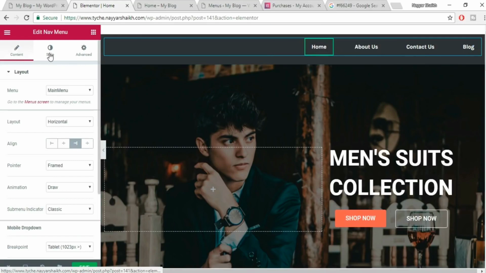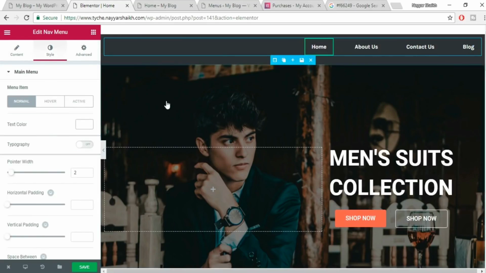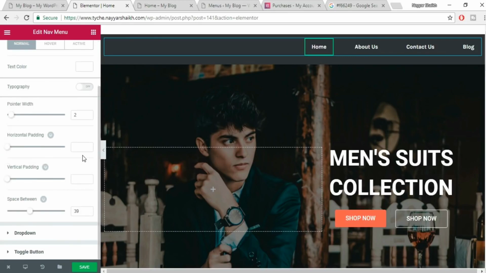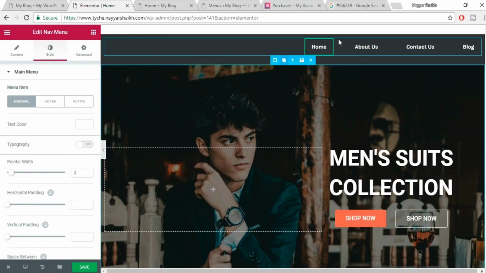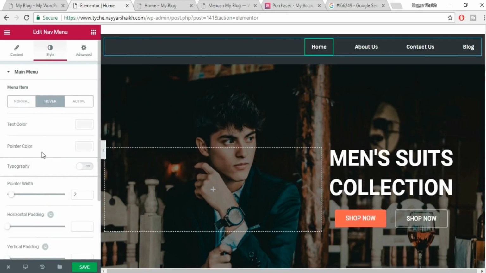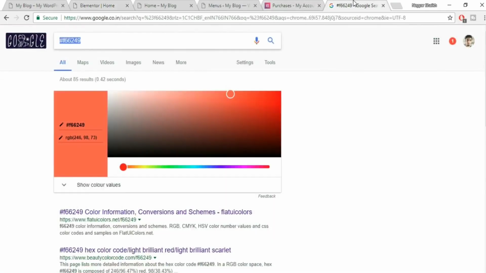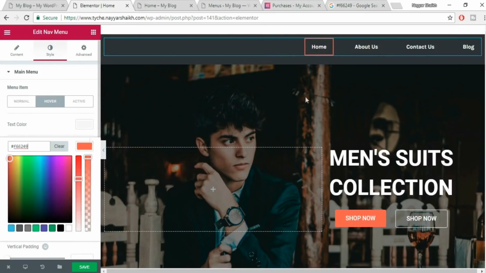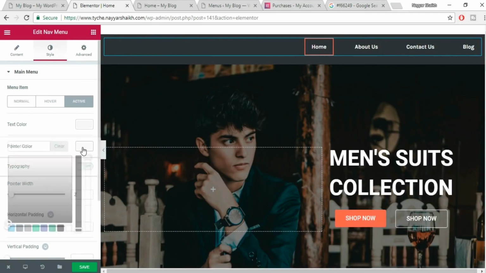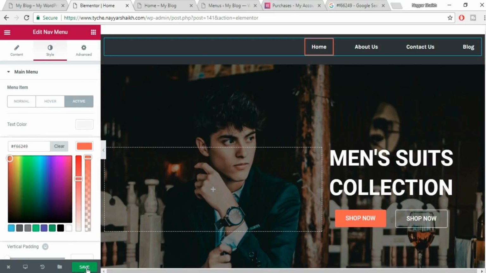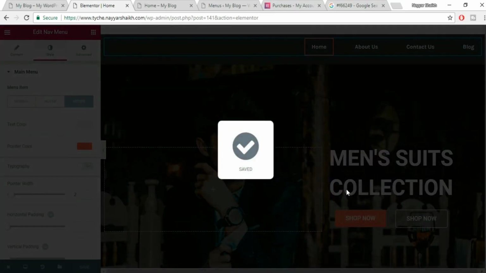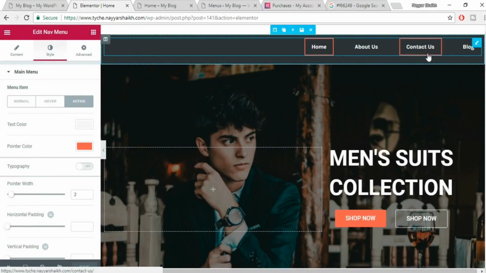Now we can see all those changes. Now again click on this menu, go to style, text color is white, fine. Now we want to change the color of this one. Okay, the pointer color. So select the pointer color from here and copy this color, paste in this color. So pointer color has become this. Now the active one also we want to change the pointer color. Click on save.